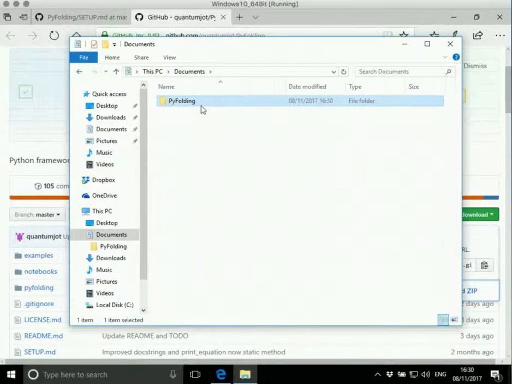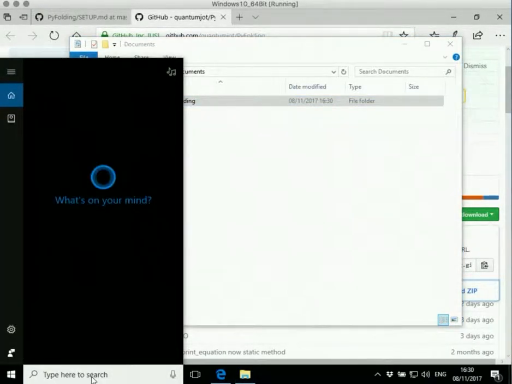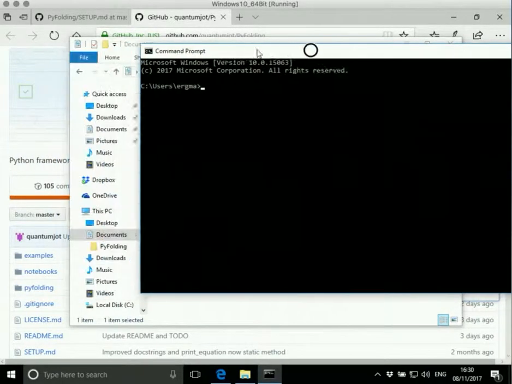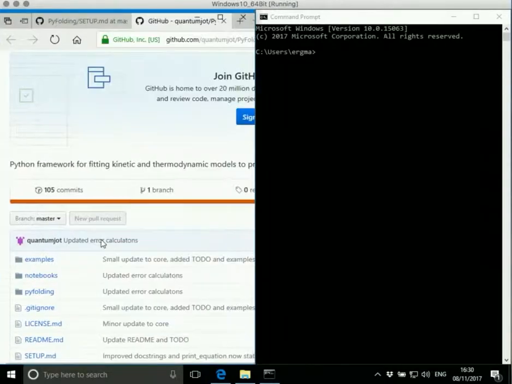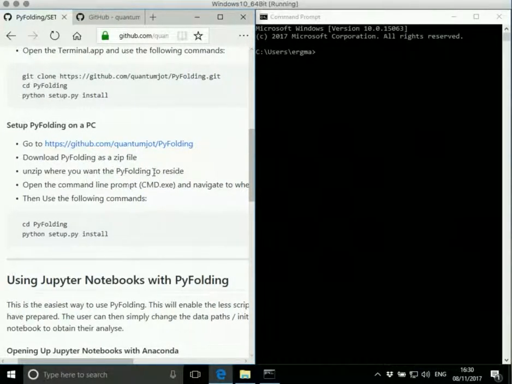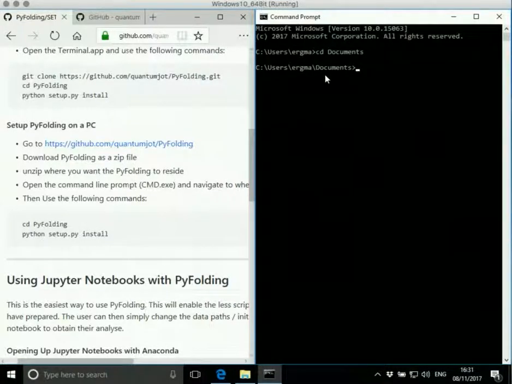So now that we've got the installation there, what we need to do is open a command prompt. And if we look at the GitHub page, we can follow the instructions to make sure that it works. So I have now downloaded PyFolding, put it where I want it to reside, opened up the command line prompt, and now what I need to do is navigate to where I have that installation. That installation is in Documents. So cd Documents, and then cd into PyFolding. And I'm going to set up PyFolding as per the instructions.